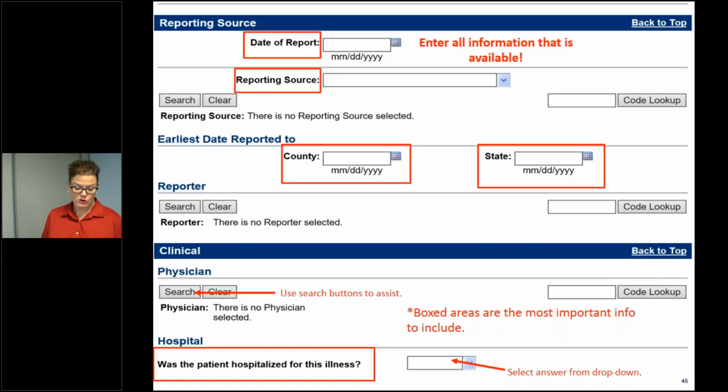answer if they were hospitalized, select from the drop-down menu. And the areas that I have boxed there, those are the ones that are most important to me. So if you don't have the physician's name, it's not a huge deal. But do try to fill in the boxed areas.